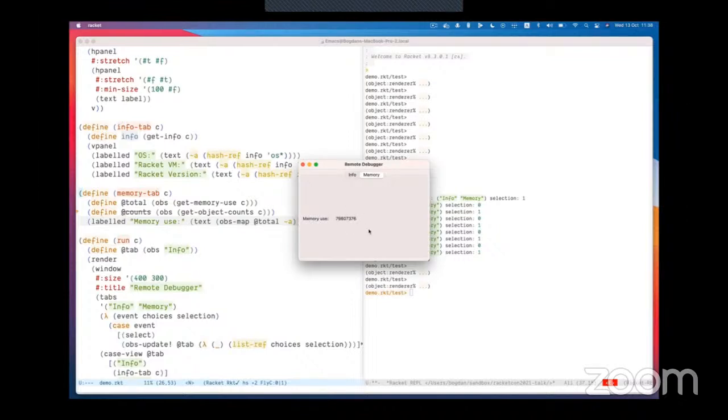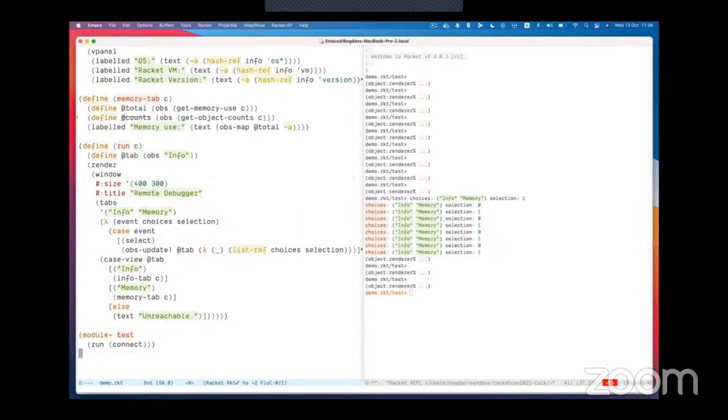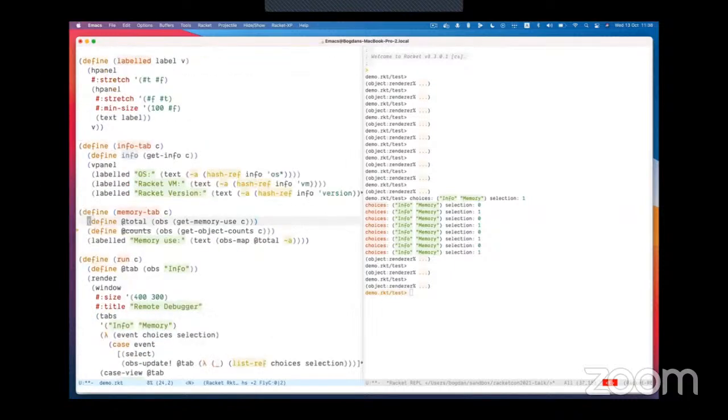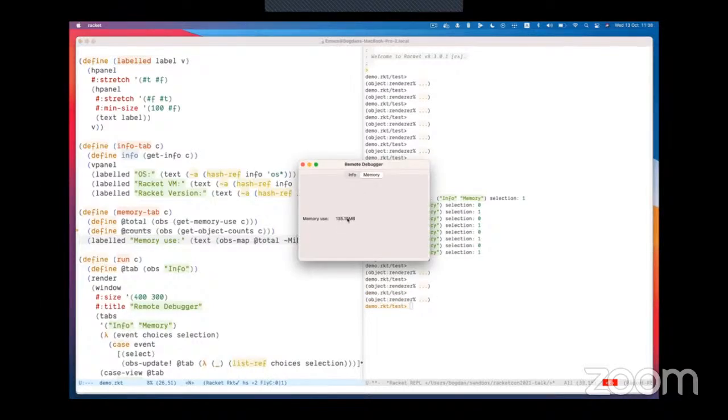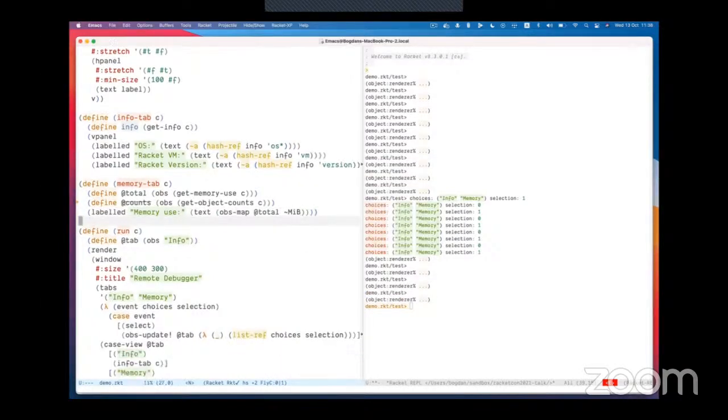Okay, so that works. The total is in bytes, so maybe let's add a little helper function here to convert the bytes to megabytes. So divide the bytes and then convert to a string. All right, now we have the total in megabytes.